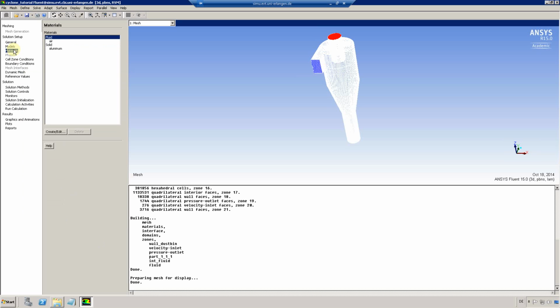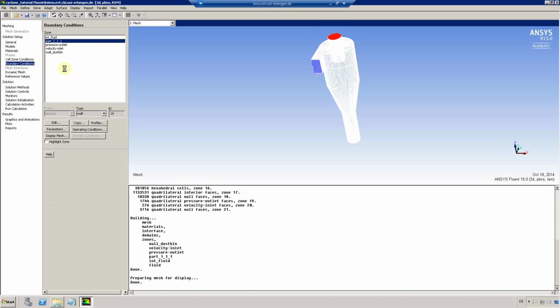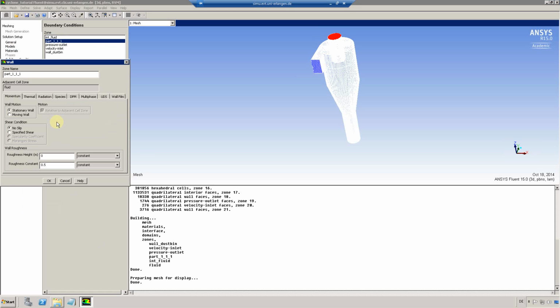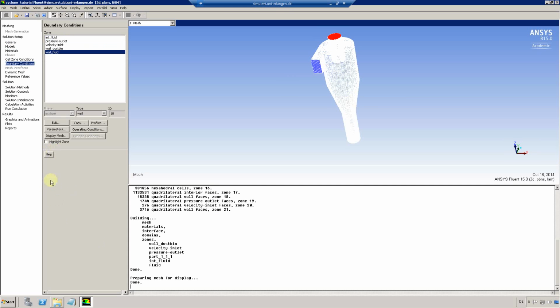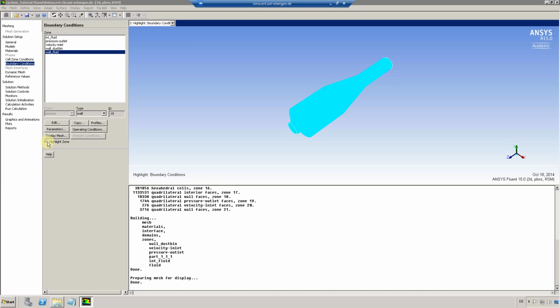Then in the materials tab, we don't need to change anything. Air is exactly the fluid we need. Neither do we change anything in the cell zone conditions. But we obviously have to add some information in the boundary conditions. So first let me rename this to, let's say, wall fluid. And since this is a cyclone made out of commercial steel, you can leave all the default settings. Then to the velocity inlet.